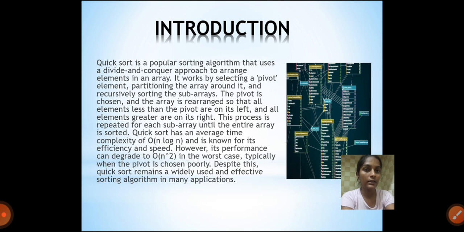Quicksort has an average time complexity of theta of n log n and is known for its efficiency and speed. However, its performance can be degraded to theta of n square in the worst case, typically when the pivot element is chosen poorly. Despite this, quicksort remains a widely used and effective sorting algorithm in many applications.